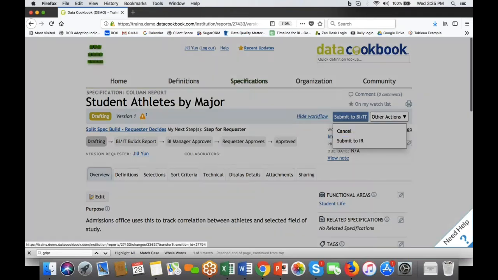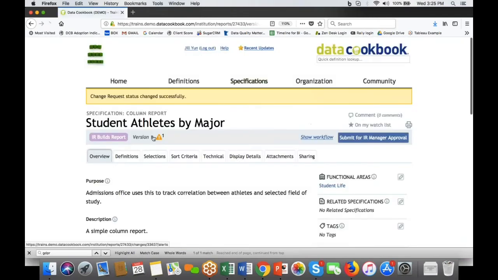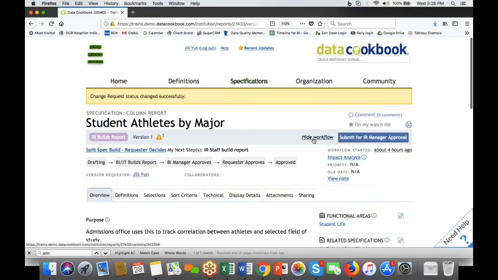As soon as Jill says, I want it to go to IR, that path will change. Notice the color changes. Oh, I apologize. It does not. I was expecting that to change as the happy path changes. It did not. But her button still remains accurate for traversing that alternative non-happy path.